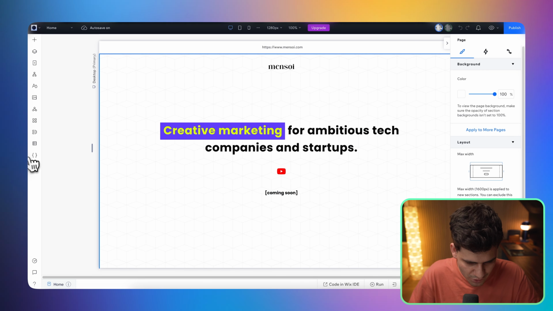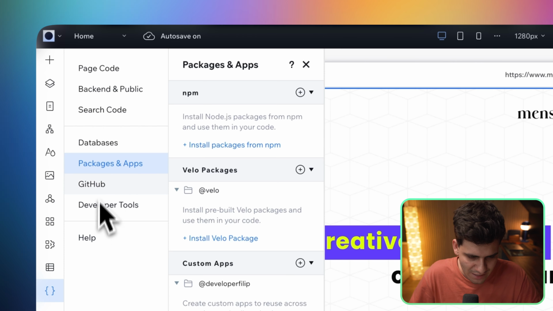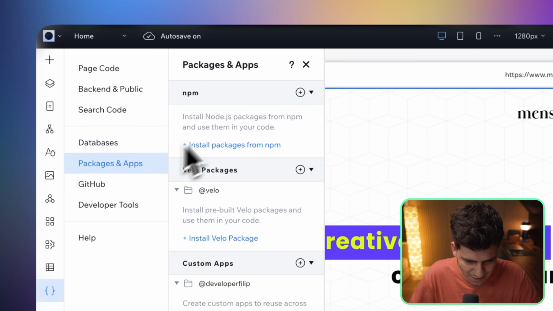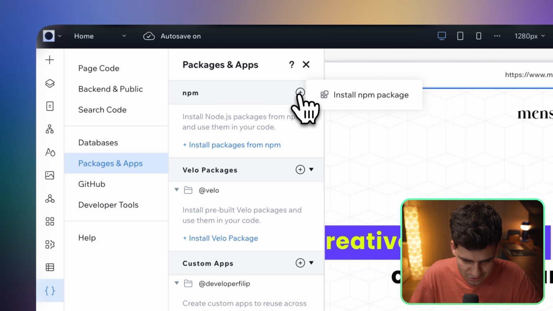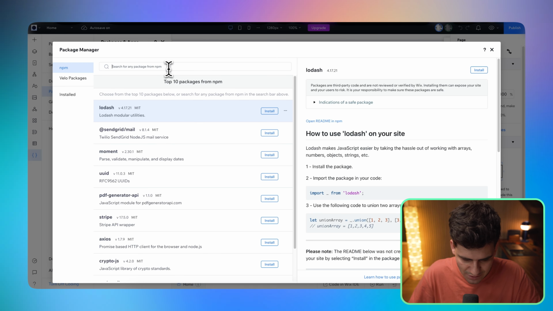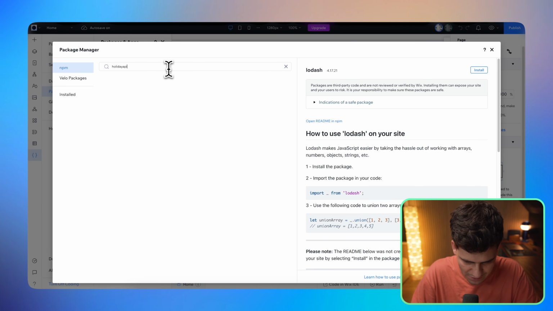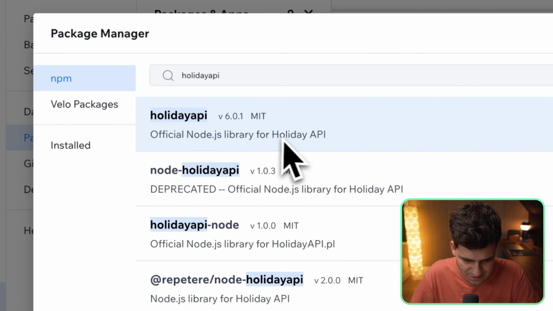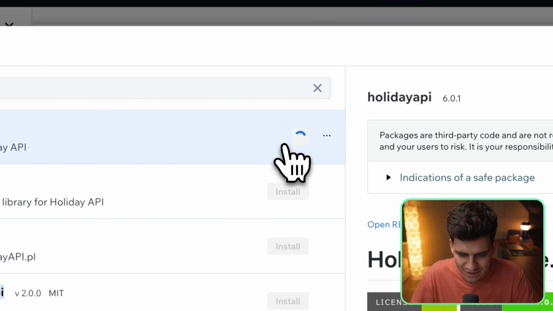Well, first of all, we go into our code snippet. And what do we need? Well, we need to install the API. And we can install the API under packages and apps as an NPM module. So let's just go and install an NPM package. It's called the Holiday API. And this is the first one, official Node.js library for Holiday API. And we go ahead and install it.